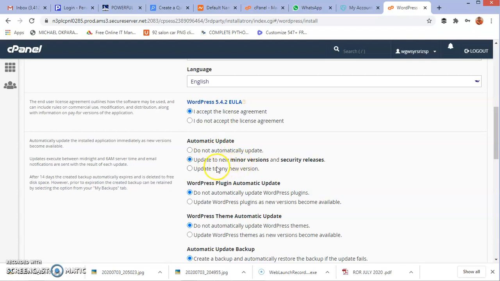Are you with me? So what I'm leaving here is update to minor version and security releases. You can also leave it on do not update automatically. You can as well leave it on update to any new version. So depending on the nature of what you are doing, many times it is important you leave it on do not update automatically, because a recent update might affect your work.